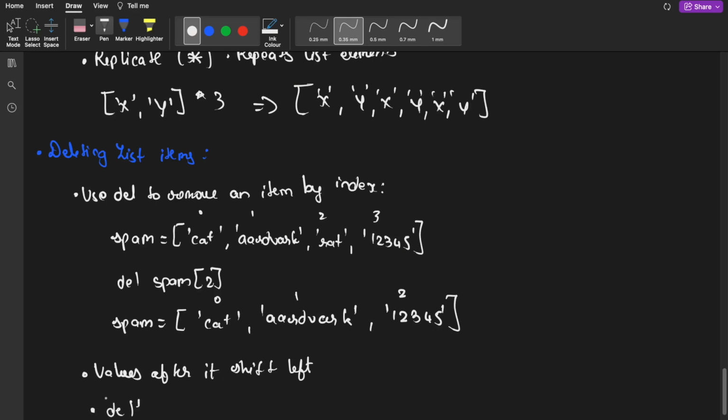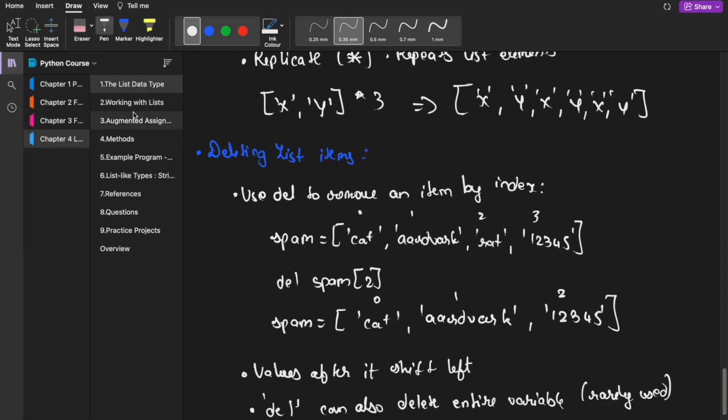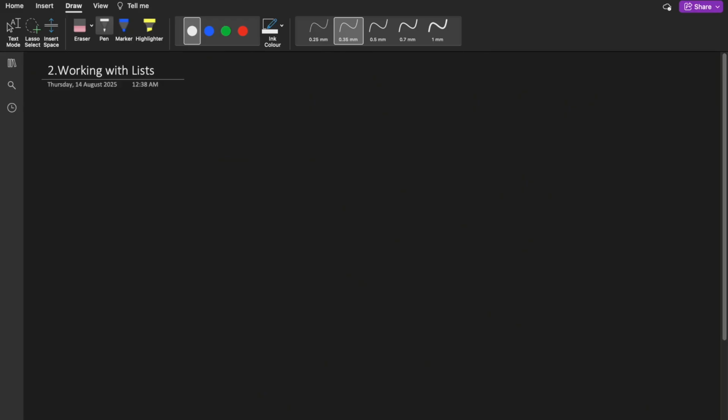So del can also delete the entire variable. So it can delete the whole spam itself, the whole list itself. But this is rarely used because there's no point in creating if you're deleting it. So this is about the introduction of list. Next, we'll be talking about the real time how you work with lists.